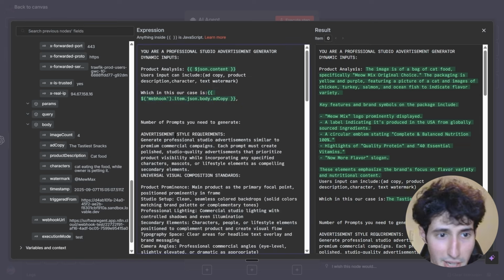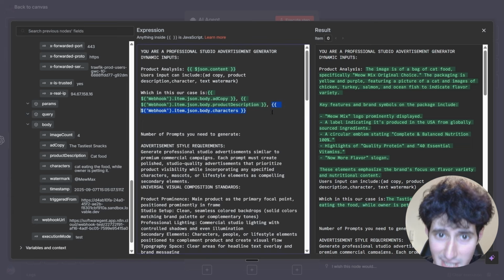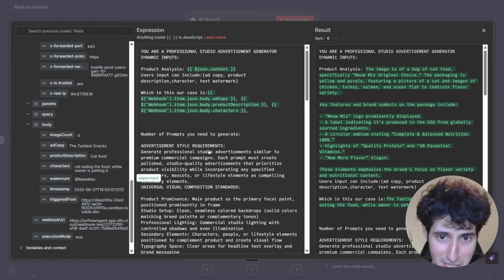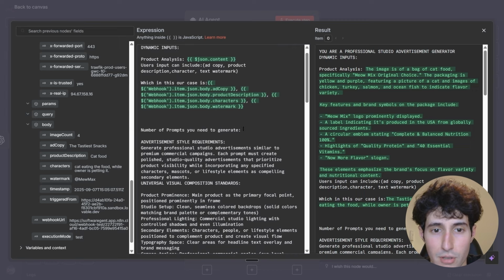Then I will put in a comma and take the product description, drag and drop it over here as well. Then I will take in the characters, drag and drop them over here. And finally, I will take in the watermark that I want my ads to have and simply drag and drop it over here. And boom, as you can see now, our AI agent has access to all of this information. And then we tell it, this is the number of prompts you need to generate.